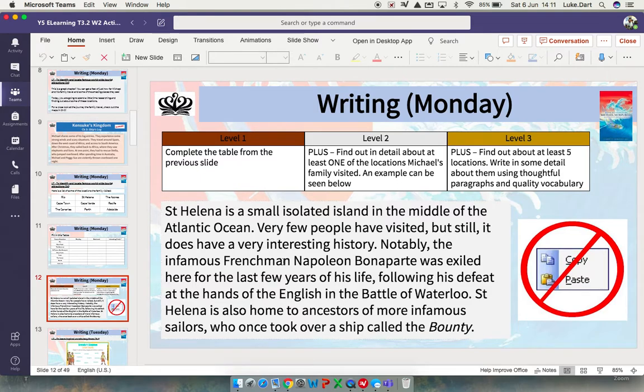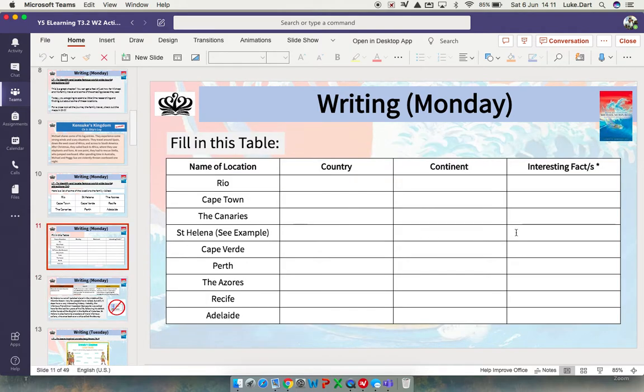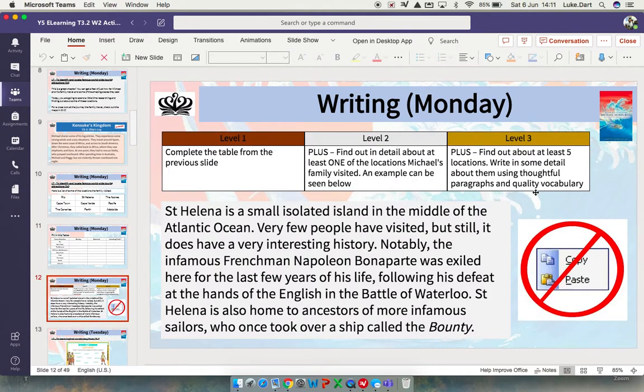So level 2 would be doing at least one of the countries here. So say, for example, adding in something about St. Helena. Level 3 is finding out at least 5 locations. So go for quality over quantity here.